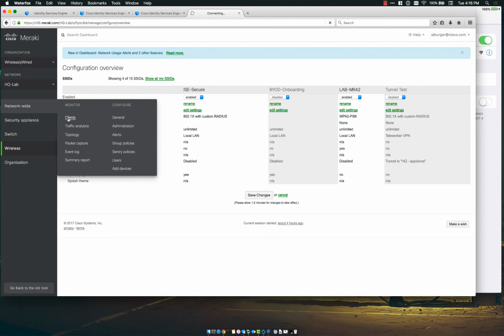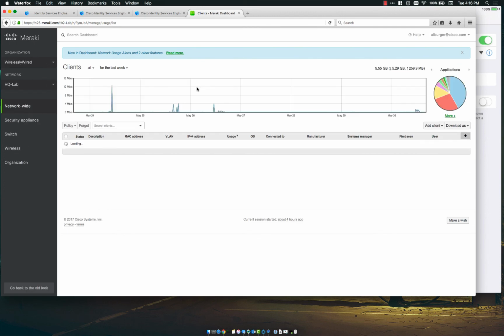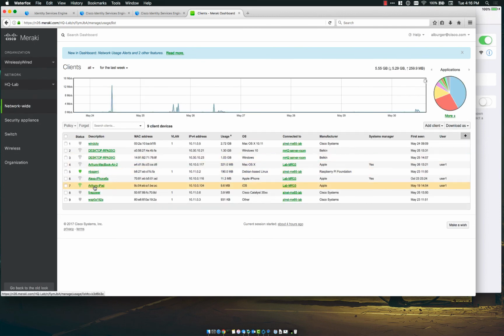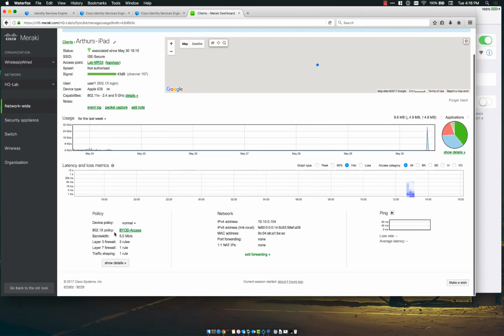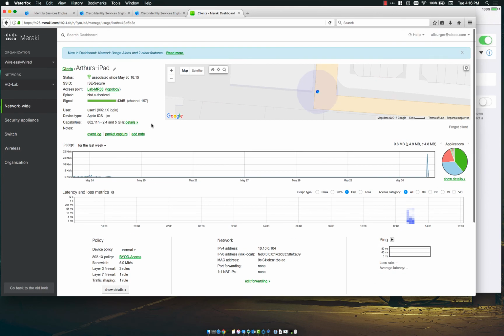So if we go to network-wide and clients, and we look at my iPad, we should see that I have the .1x policy of BYOD access, and I'm on the network. Luckily, since we've set everything up in the previous video, this one was fairly easy to configure. It took just a couple extra rules and a little change to some of the policies.